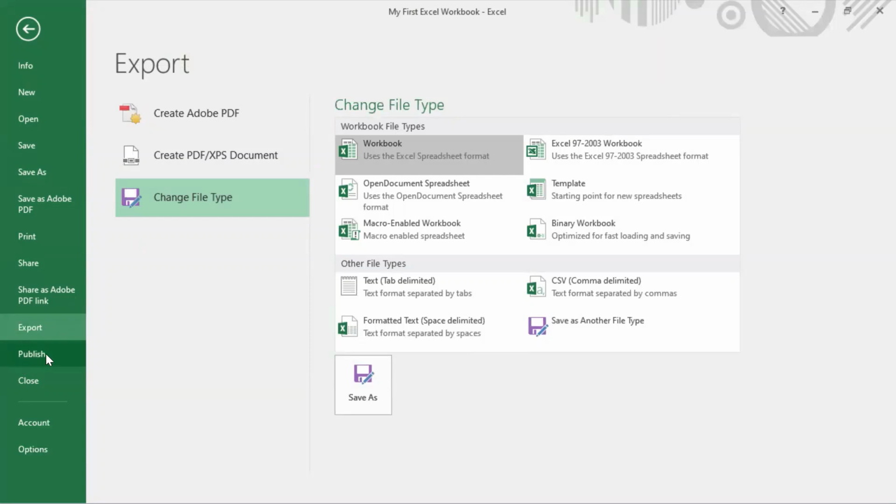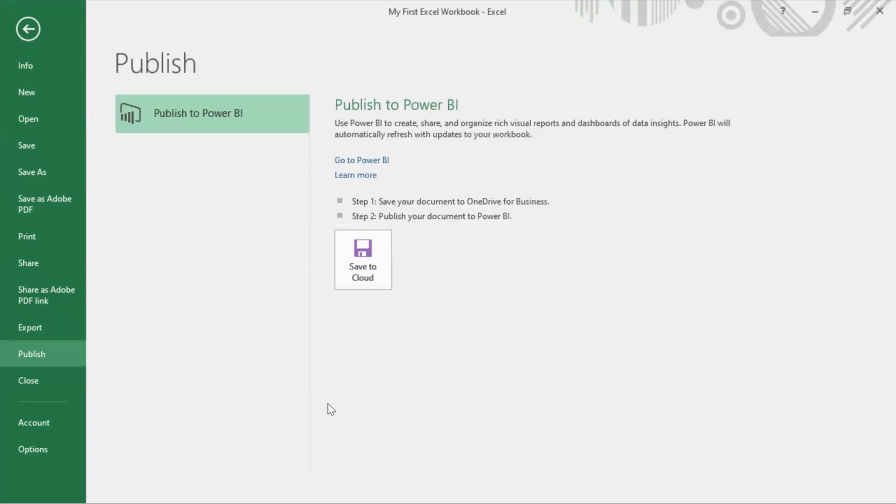Next is your publish. Again, this requires OneDrive storage. So if I have to store it on OneDrive and publish it in Power BI, I can do that. Power BI, as you know, is an analytics tool, a BI tool by Microsoft. And you can use your Excel file in Power BI to analyze your data, have graphical representations, and do a lot of business intelligence on your business data.